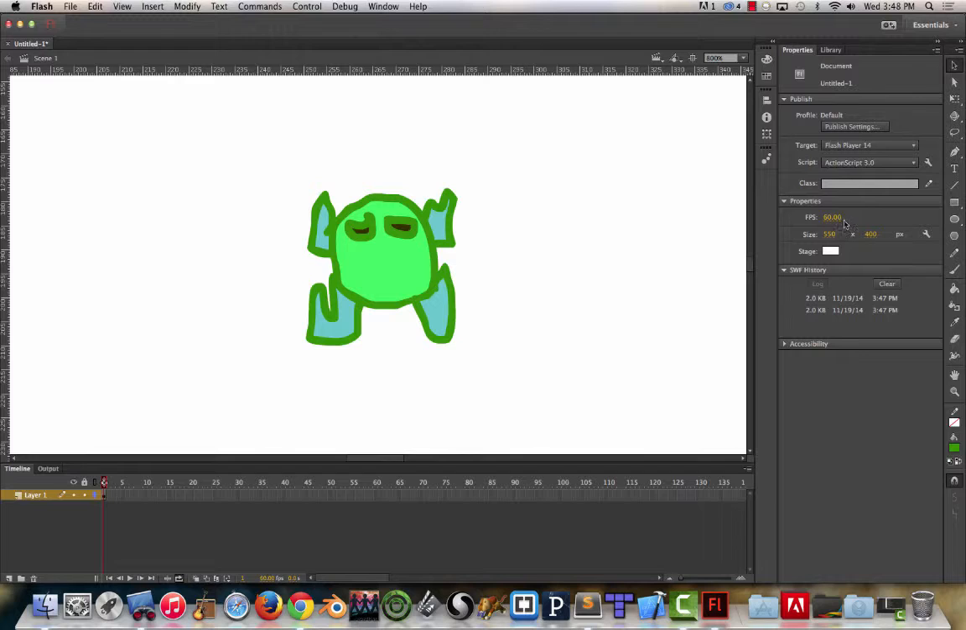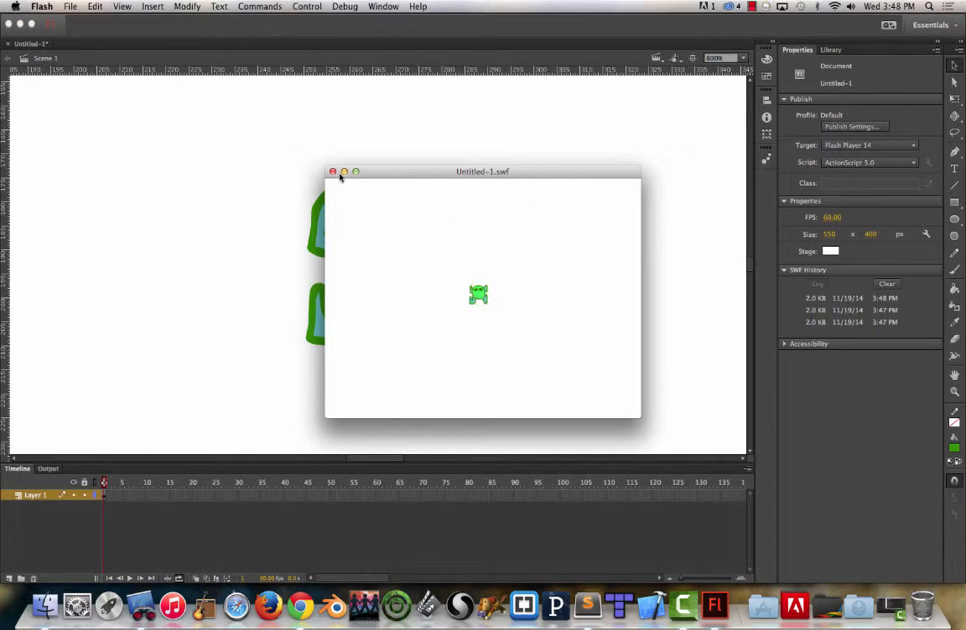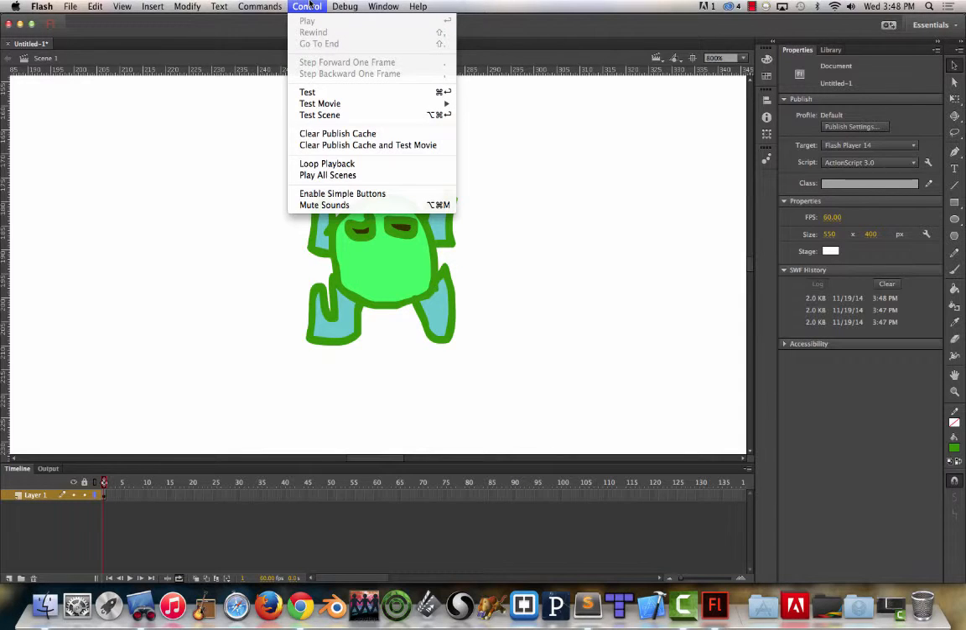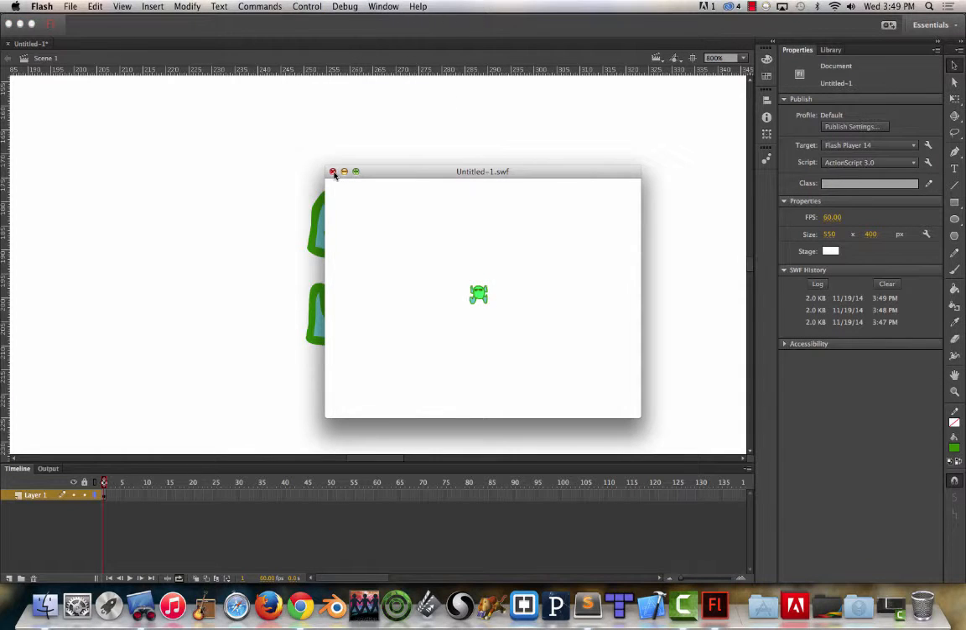After the animation's done, feel free to change your main movie back at scene 1, main movie frames per second to 60. You can test your movie and go, oh look, hey look, there's my frog. We test movie by holding down the command key and hitting return on the keyboard. If you're in Windows, it'd be control and return or enter, and then that will pop it up. Otherwise, under control, you can go to test movie and just choose test right there, command return. There it is. Look, flashy frog.